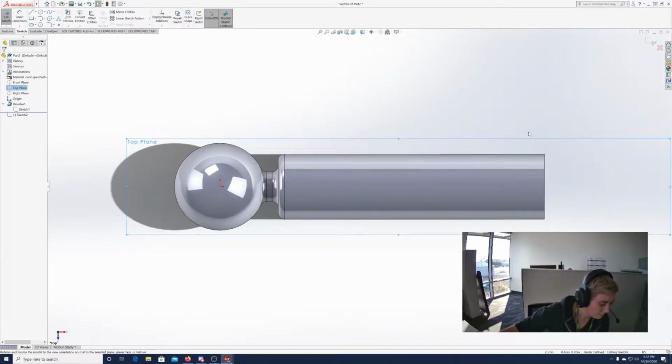Under view display, I think that's this one. They want us to select hidden lines visible mode. So that's going to be hidden lines visible. It's going to be the fourth one down there. Does everyone see what I'm looking at here?